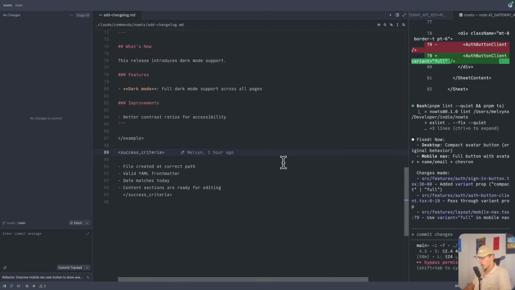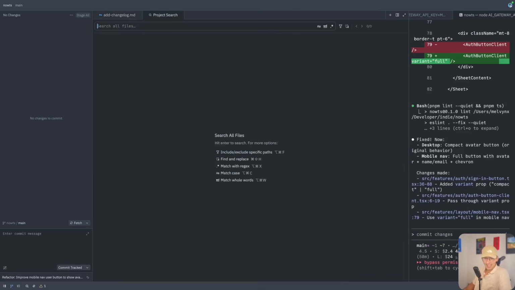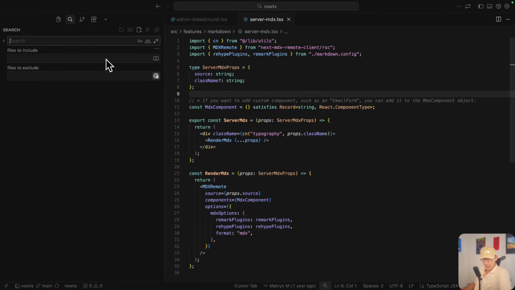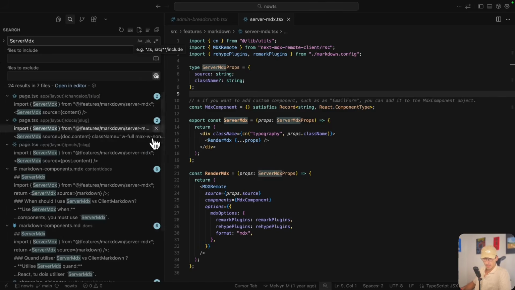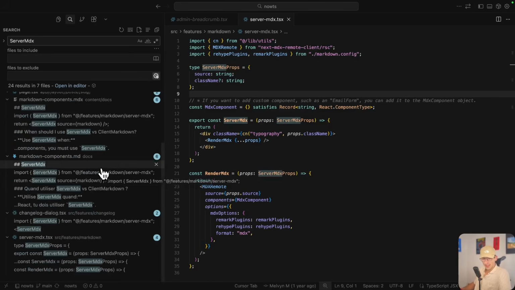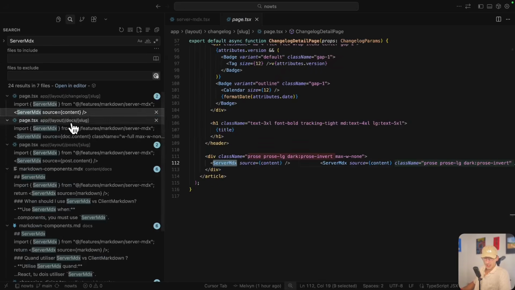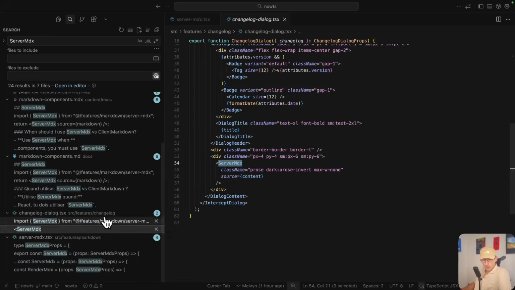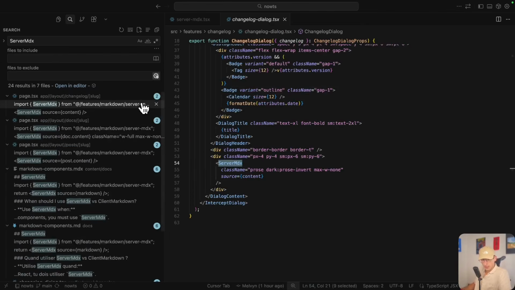Same thing for Command Shift F for project search. If I show project search here, I have this view. So here I want to search server MDX. I write it, and now I have all my server MDX, and it's the same. When I click, I get the view. So it's really nice. I can see the view of my server MDX in full screen, so it's pretty good.